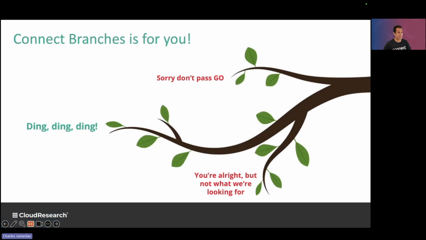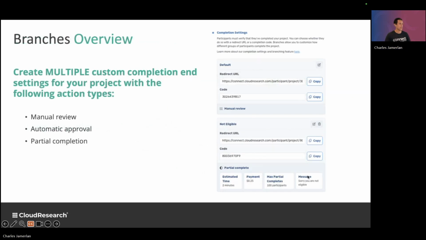You have participants who you don't want passing go and collecting $200, maybe you want to pay them $1 or $2. And of course, you have some participants who don't meet the criteria you're looking for your project. And then of course, you have the winners, right? Those who you want to continue and give you the data that you need. Branches will absolutely do that for you. So in essence, Connect Branches allows you to create multiple custom completion end settings for your project.